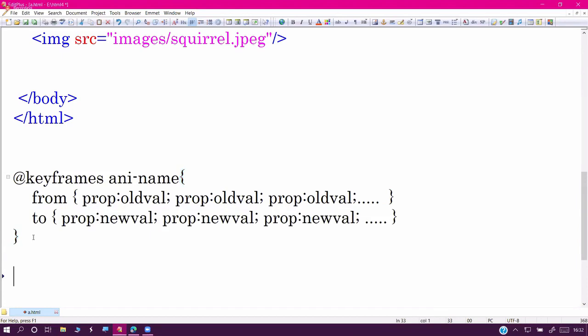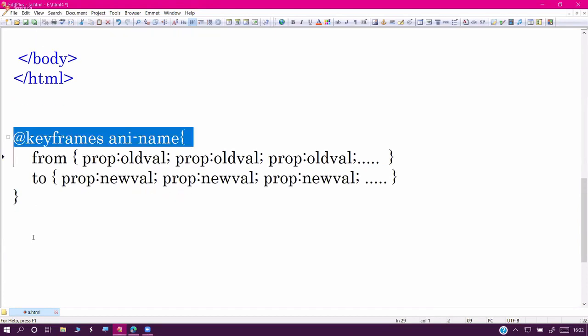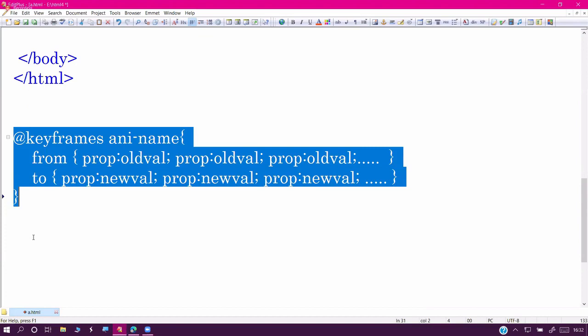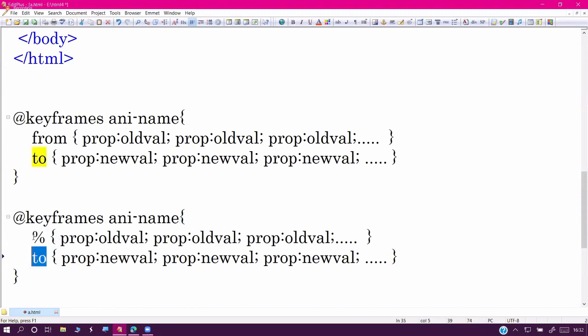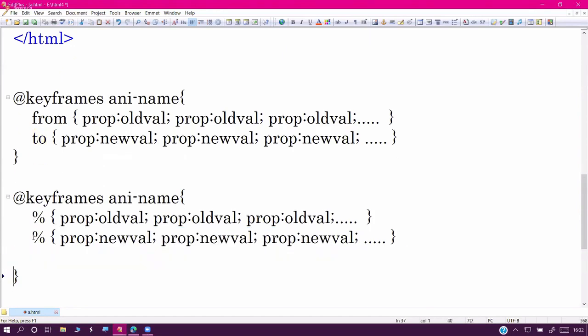So then what about the multi-point, sir? Multi-point has the same syntax, but the from and to keywords are not available. We have to write some percentage here, with a number before the percentage symbol, and we can write n number of percentages.